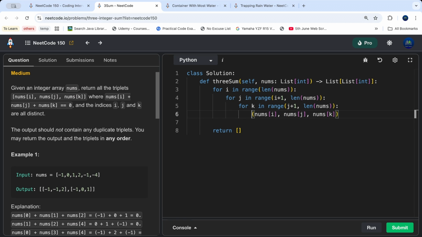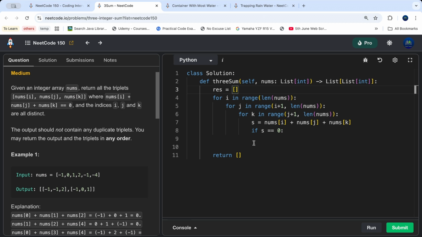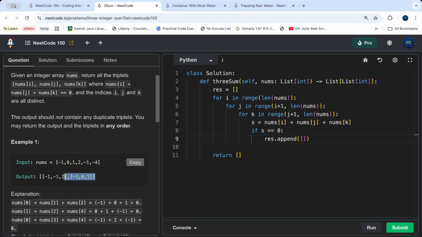Now what I can do is I can say s is equal to the sum of these 3 numbers, right? This plus this plus this. And if s is equal to 0, we should add these 3 numbers into our result. So let's create a result variable which is equal to a list, and I can say result dot append a list, because we have to return a 2D array, and in this every list is having 3 numbers, those triplets whose sum is 0. So I can say nums of i comma nums of j comma nums of k, right?